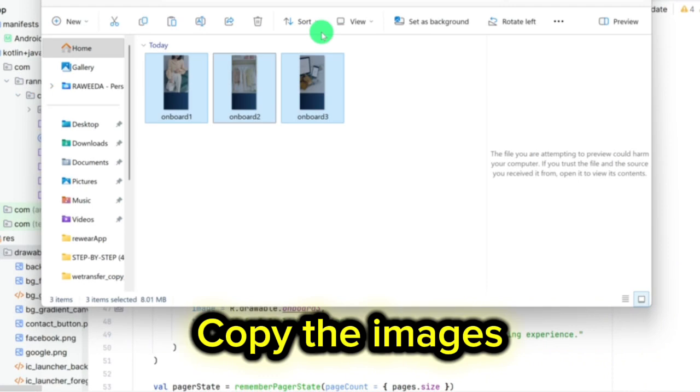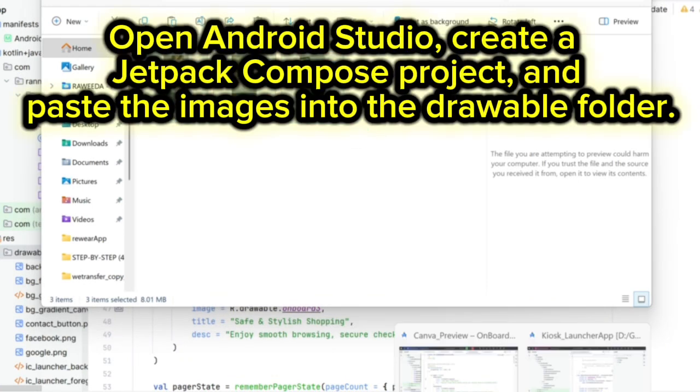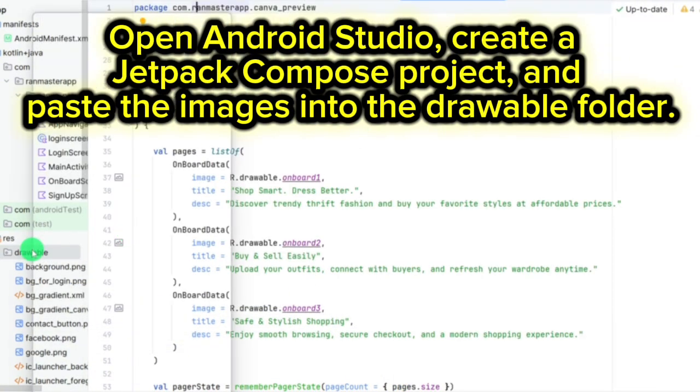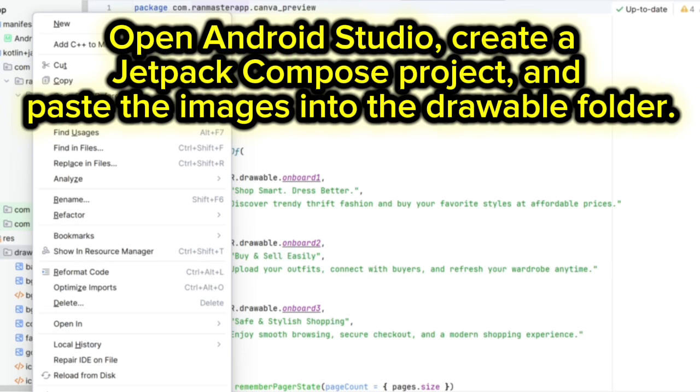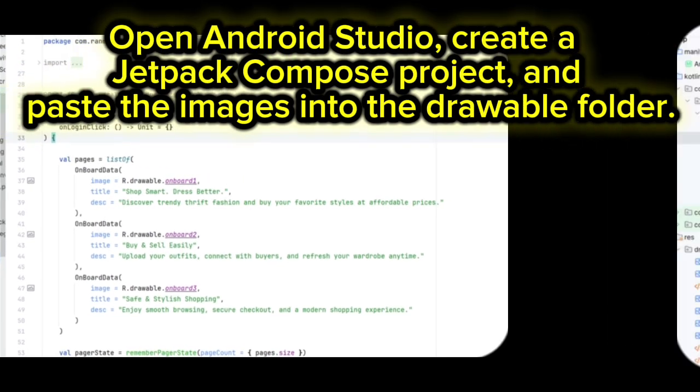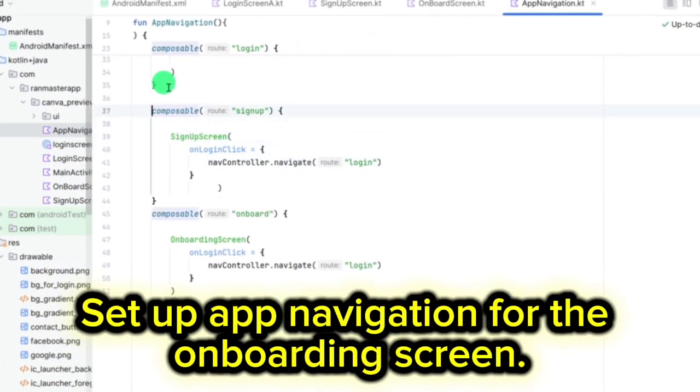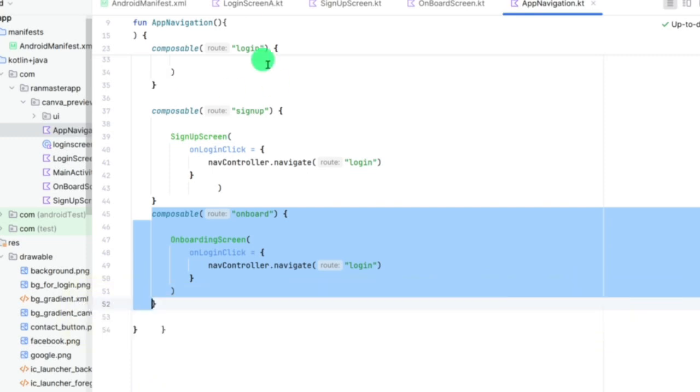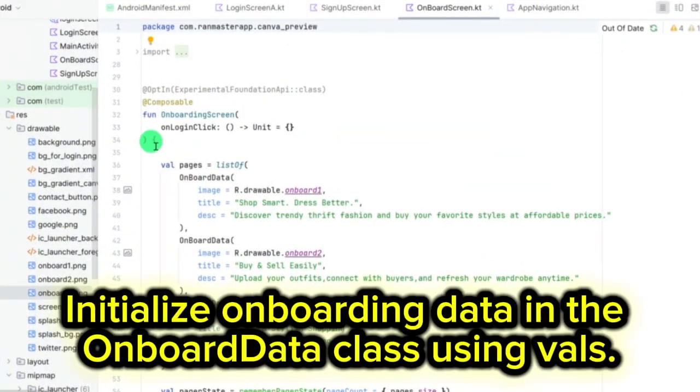Copy the images. Open Android Studio, create a Jetpack Compose project, and paste the images into the drawable folder. Set up app navigation for the onboarding screen. Initialize onboarding data in the onboard data class using vals.